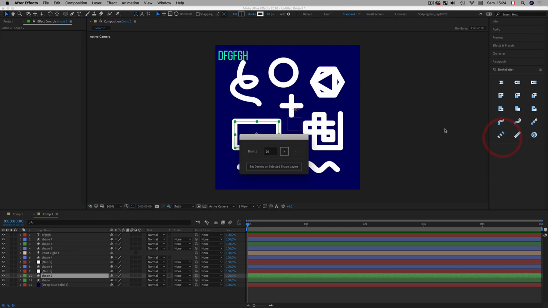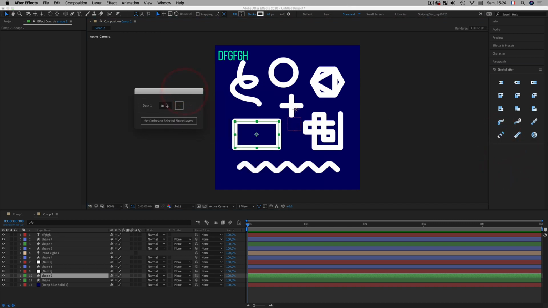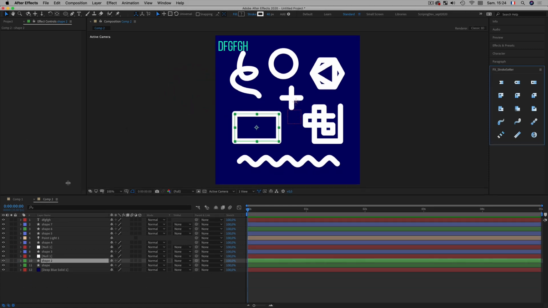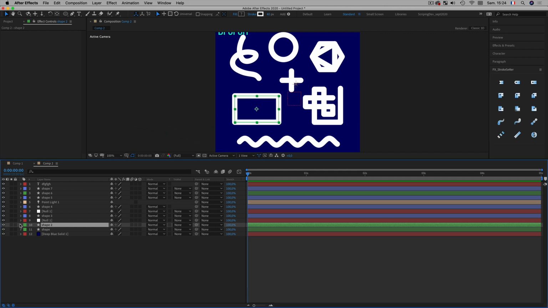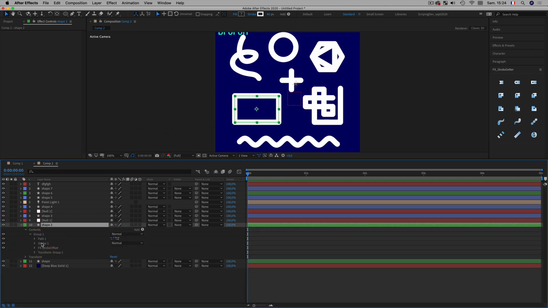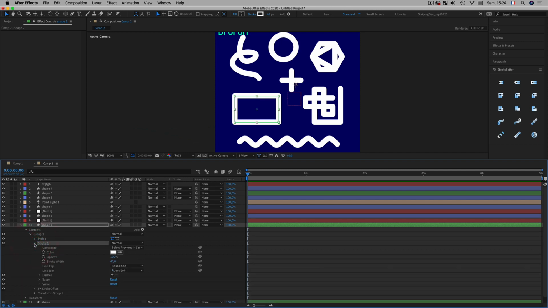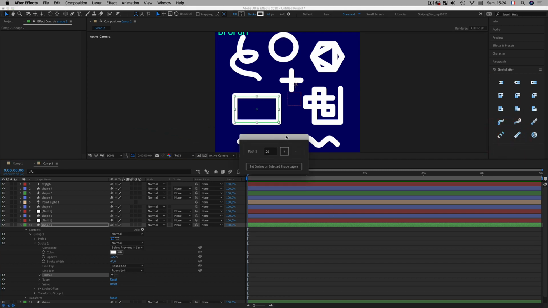So I will click on it and you can see a new window that appears that says -1, 20 and a plus icon. So what does it mean? Well, let me escape this first and let me explain how it works, because it really mimics the way dashes work in After Effects. So if you drill down a stroke in After Effects, if you go to dashes, by default there is just nothing and you have a plus icon here. Well, this is just the same as this plus button here.